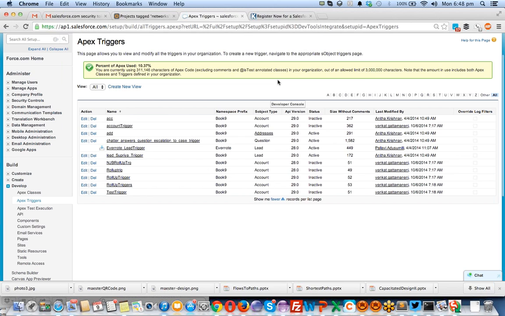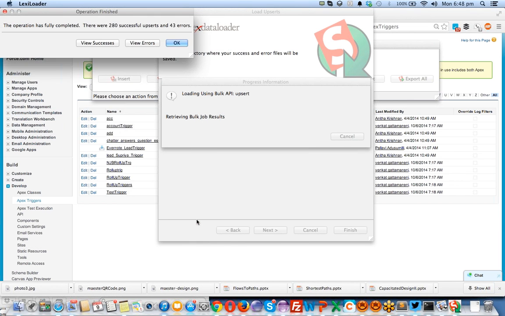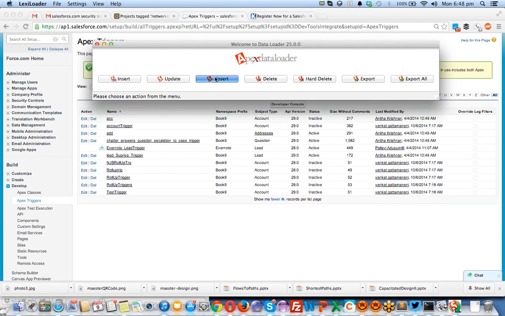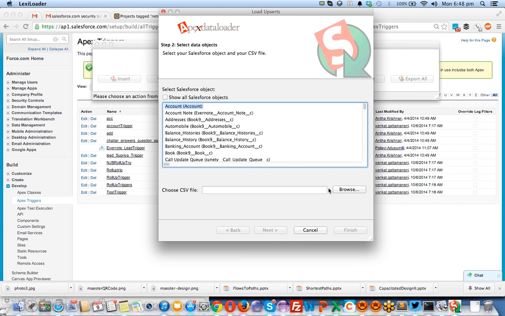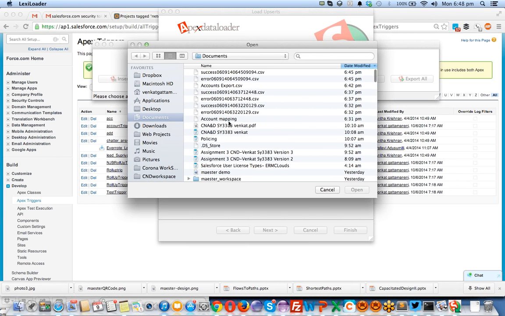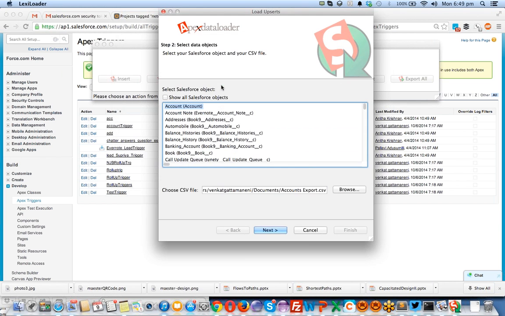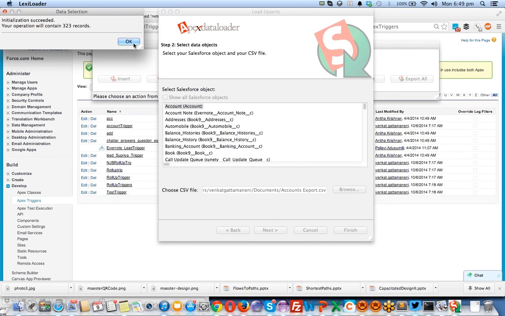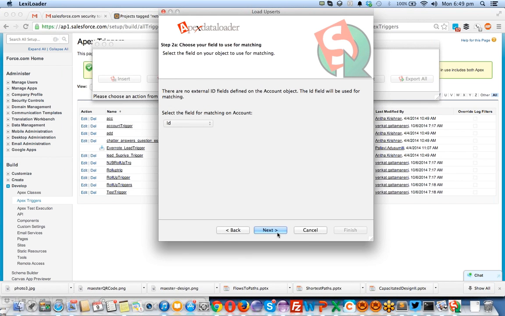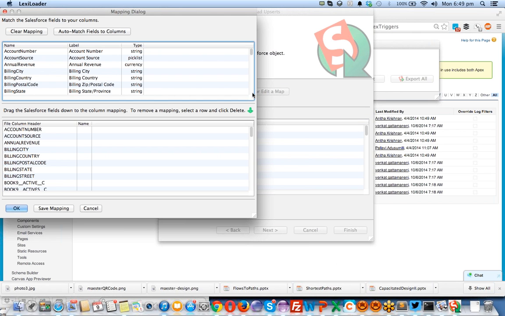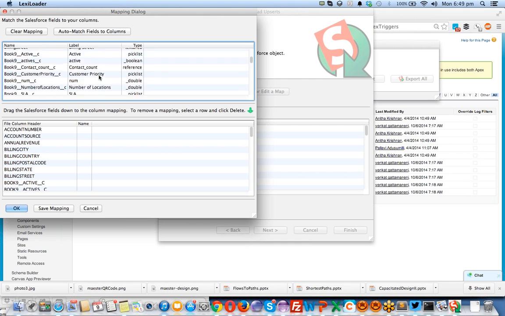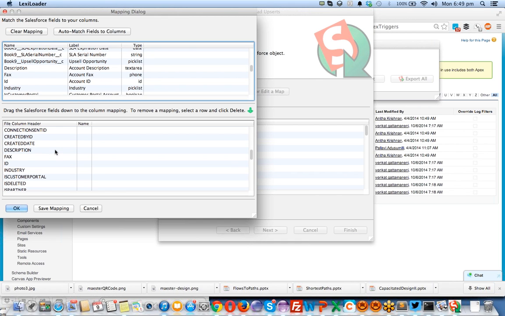So now it's done. Now go back to our system, click on close, and click on OK. Click on upsert again. Select the same object. Browse. Go back to our account export. Select next. OK. Select ID. Perfect. Go back here. Click on edit. This will be really useful when I've already mapped it. Save the mapping. There's no need to map again. But I have not done that this time. And go back to ID.